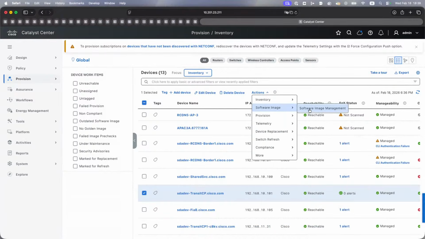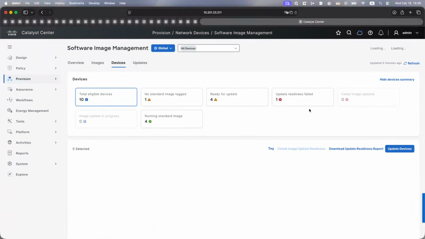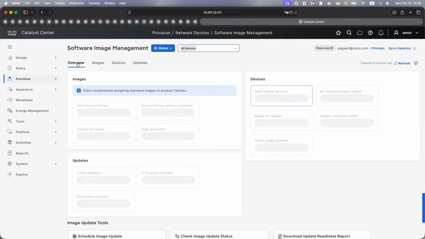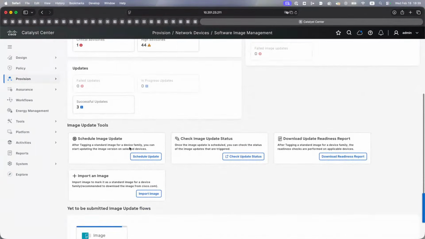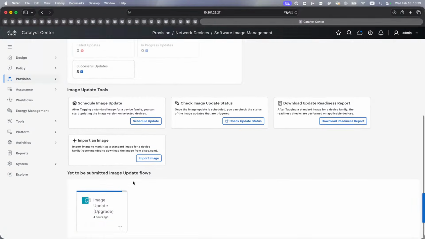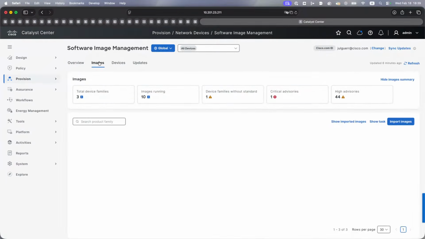Let's take a look at that. If we take this device, it will take me to the full software image management screen. I see 10 total eligible devices, not standard image, stacked, ready for update, update readiness failed, and a few other states. If I go back to the overview, it gives me similar information, and I can schedule an image upgrade, check image status, check image upgrade status, download the update readiness report, or import an image. If you go to images here, you will see that you have 3 device families.